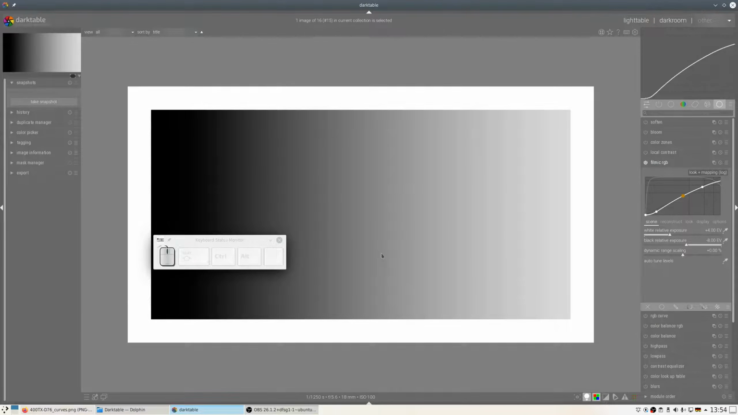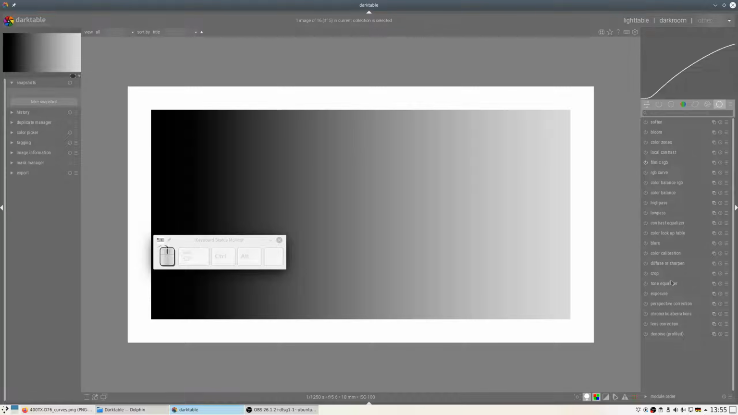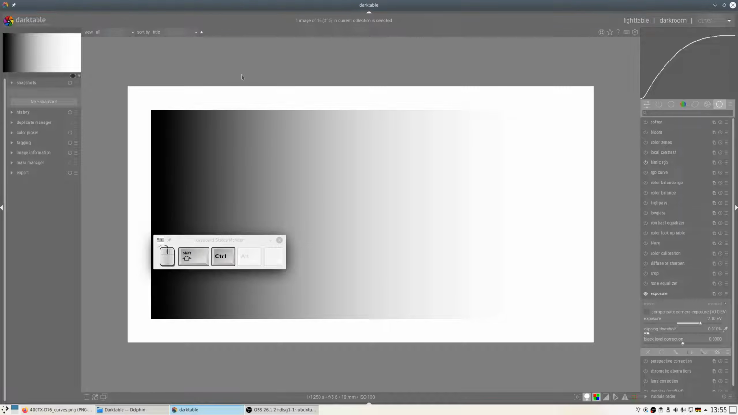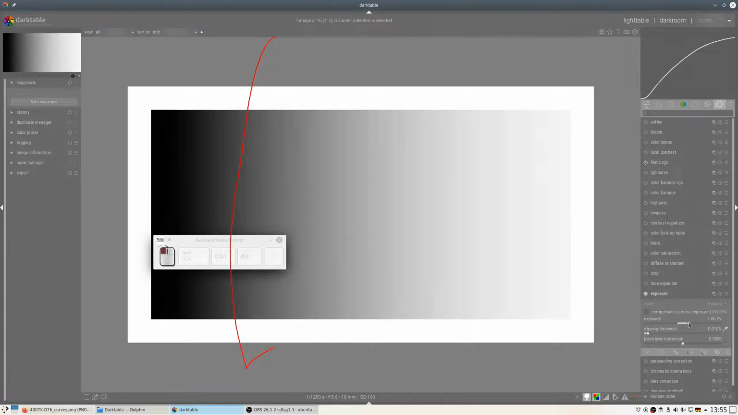And now, because Filmic as a tone mapper also protects our highlights and shadows, we are now able to use the whole dynamic range of our raw file to shift our mid-gray back and forth, for example, with the help of the exposure module. As you can see, now a mid-gray is here, excuse me, or here.